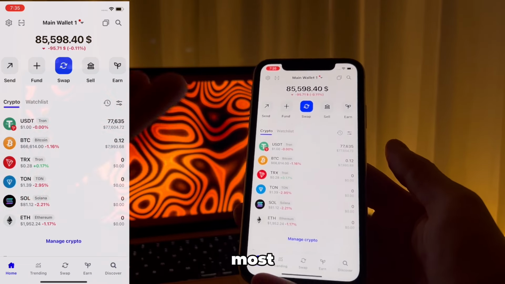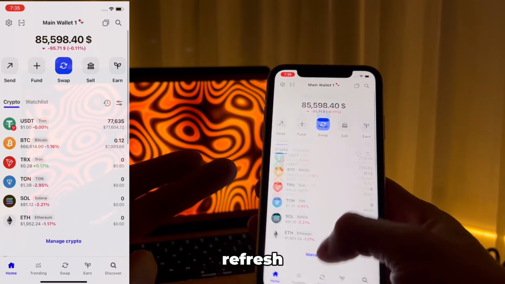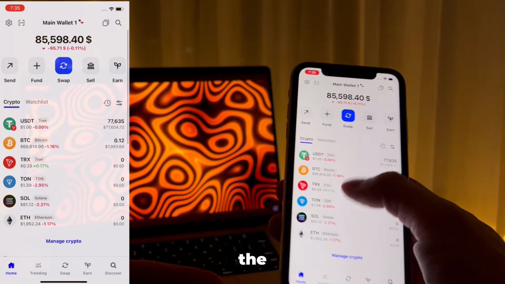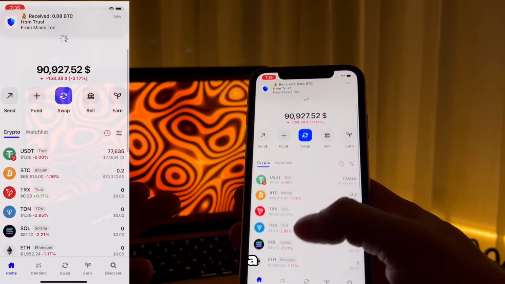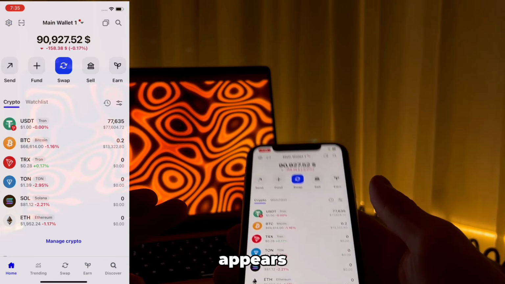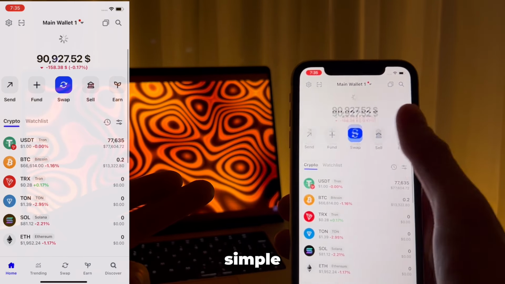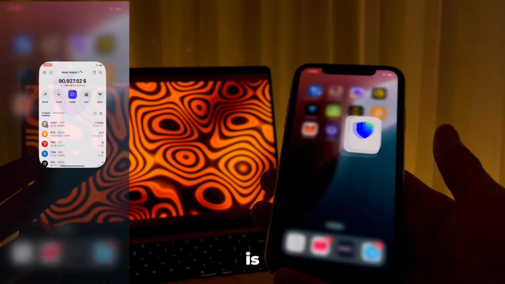And now the most important point is, let me check the update in the main. So I'm gonna just refresh the page. Usually the response is really fast, usually takes like 30 seconds. Or yeah, look at this, guys, that's already appeared, that's already updated. And this is what I like, this speed and simple steps. Look at this, everything is perfect.